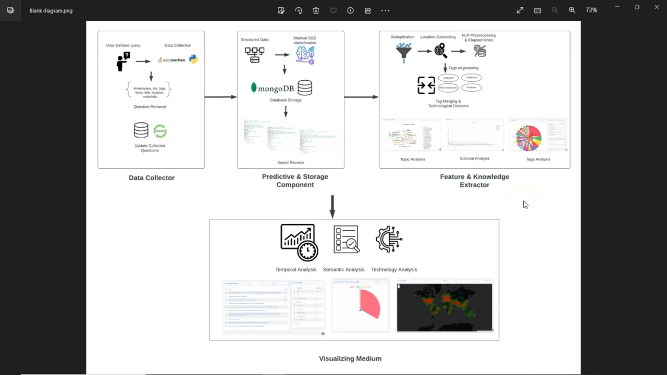Having explained the architecture of the previous components, we can finally see the visualizing medium. This component is the one that the user sees, where all the visualizations and the methodologies of the previous components are put together in an easy-to-use interface with an easy UI and UX that shows the insights of our research. The medium presents the insights from the temporal, semantic, and technology analysis, and offers functionalities for the observation of trends in the given topic of medical applications.